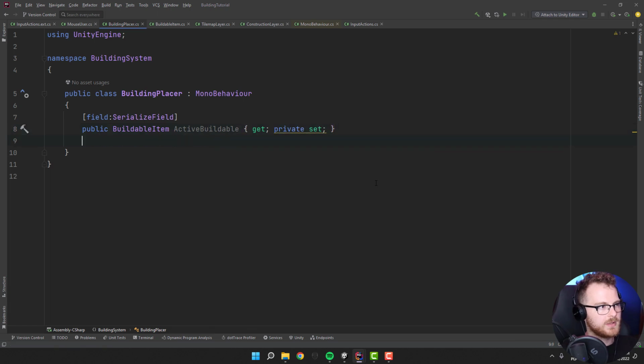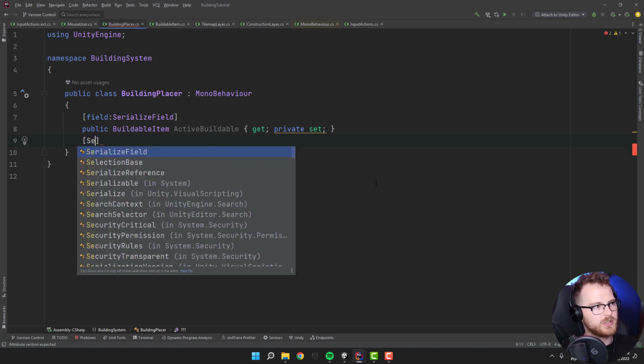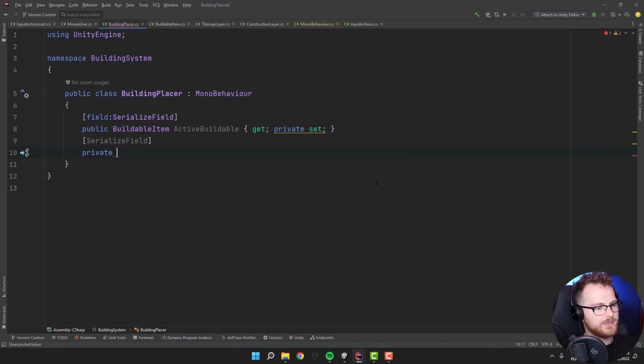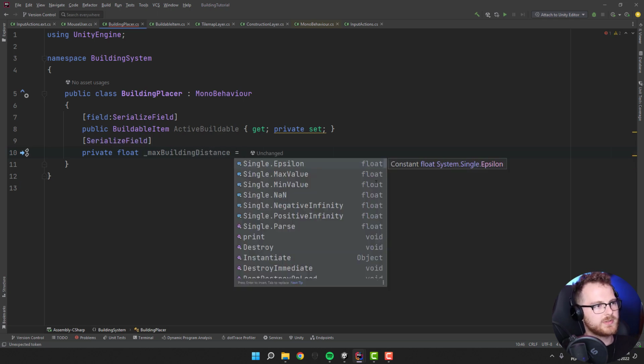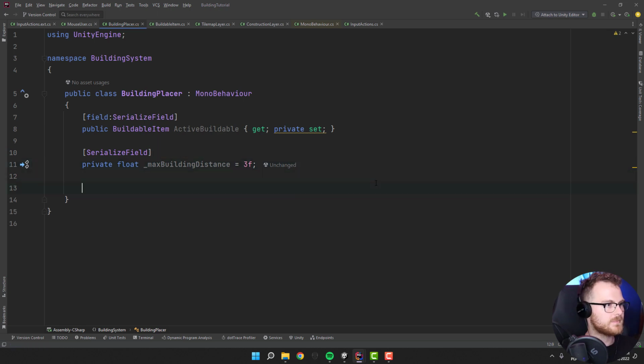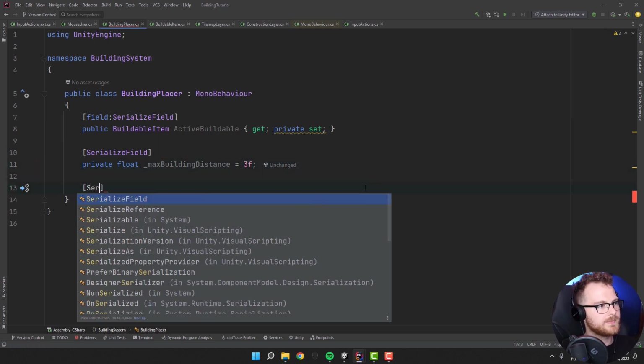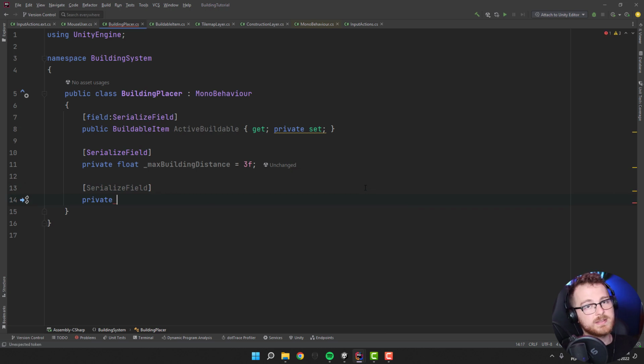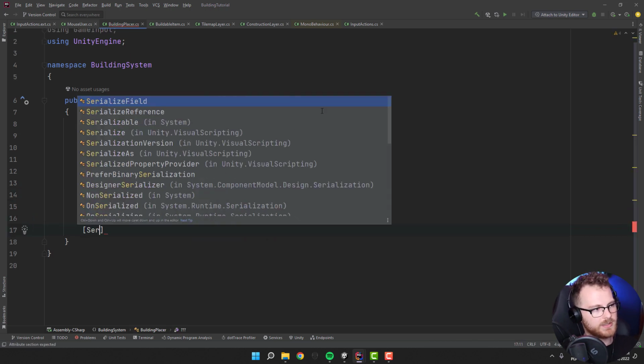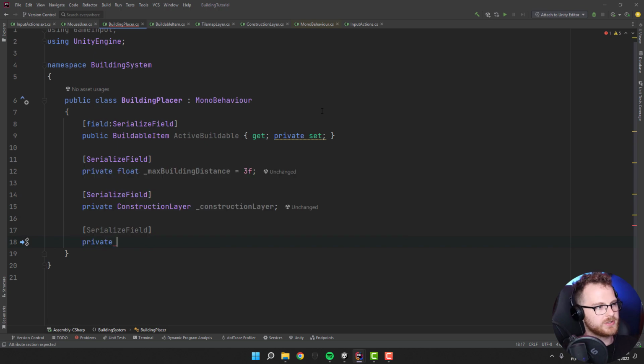Awesome. Then, of course, we want to build within only a certain range from the character. So let's create a field for that, for the distance, of course. Private float maxBuildingDistance. Let's default it to something like maybe 3. Then let's create another field, this time to store the reference to the construction layer. Awesome. And of course, another one for the script we just created.